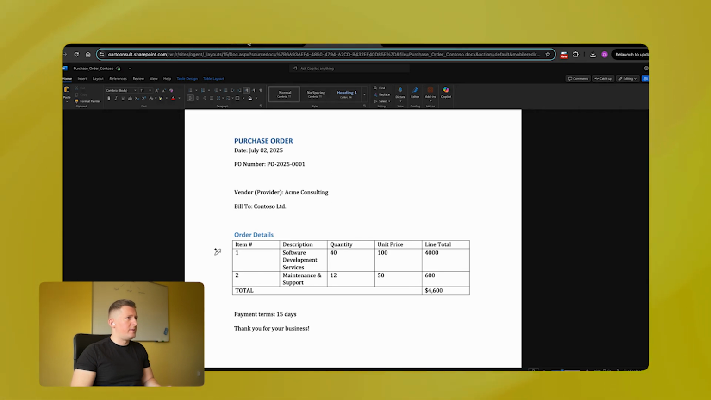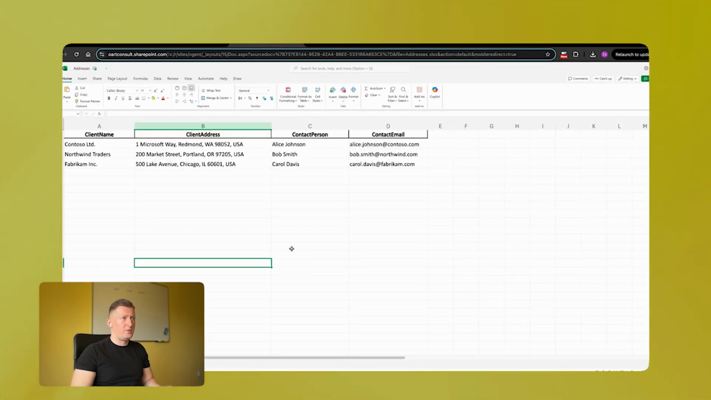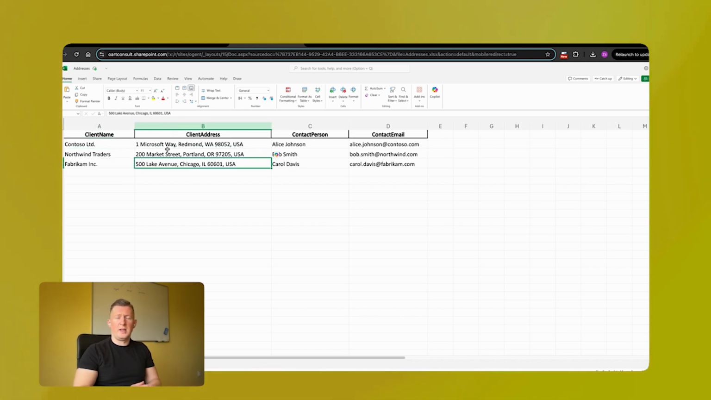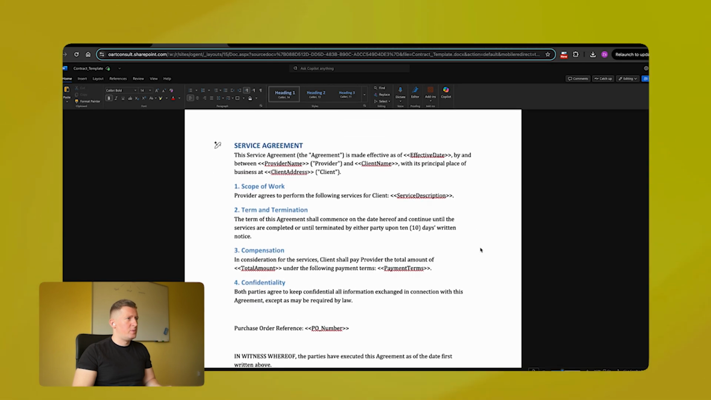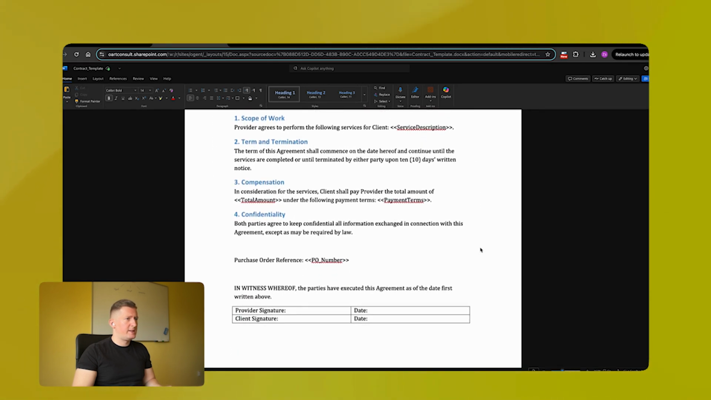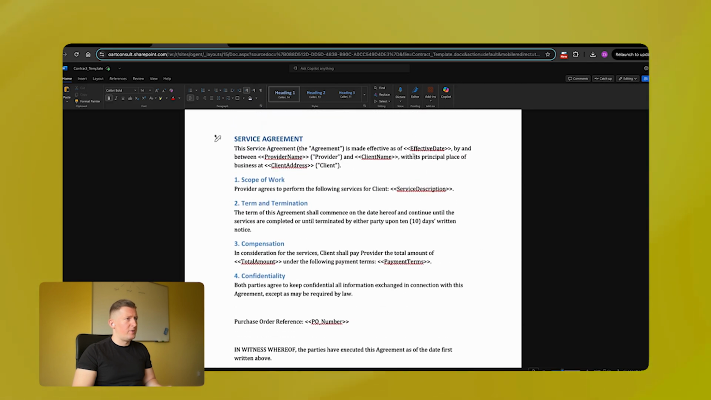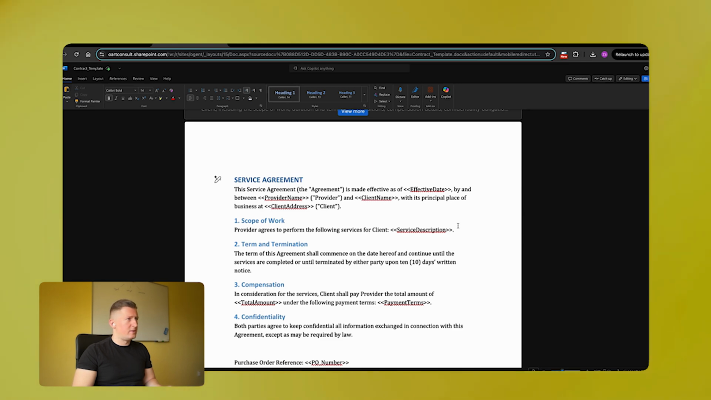I then have the Microsoft Excel database with the addresses. A specified address belongs to a specified client, and this is the purpose of this file. The agent should grab the information from this file and attach it to the specified client. And we have the contract template, which is a small example contract like this, with placeholders for the effective date, provider name, client name, and so on. We will work with this contract template in this case.